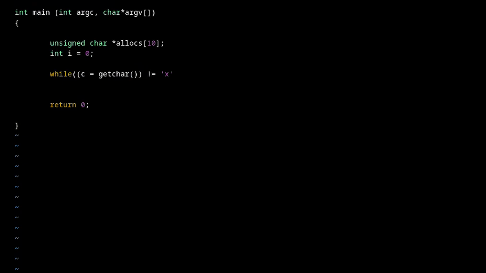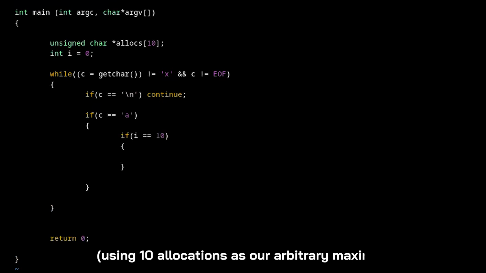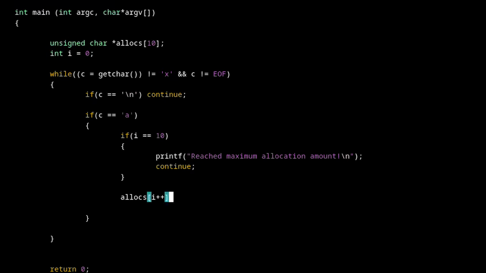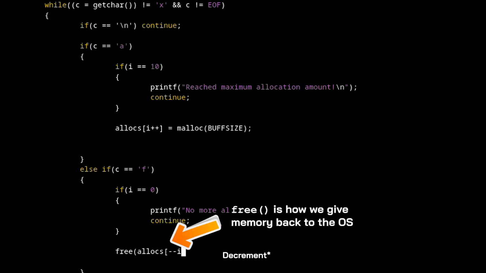Use X to exit the loop, and we're gonna have some character returns. How about this? If we enter A for allocate, as long as there's allocations that can be made, let's check. So if I is already at the maximum, then we can just say that we're out of space. If we can allocate, increment I, allocate the buffer size. If C is F, free it, and we need to check if I is 0 as well. No more allocations. But if we can free it, free allocs, and we'll decrement I before we free. And I think that should work.